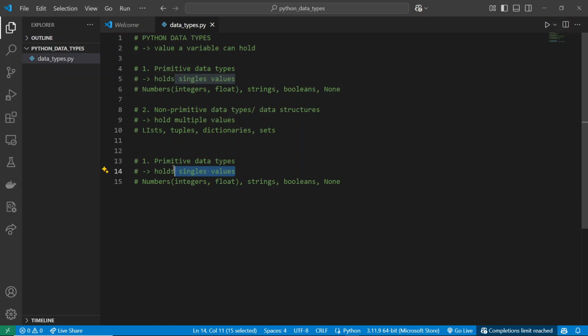Now we're going to explore each data type one at a time. So let's start with the integers. Simply put, an integer is a whole number, with no decimals and no fractions. It can be positive, negative, or even 0.